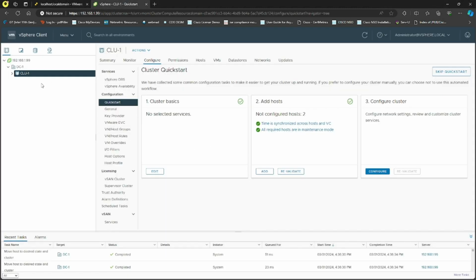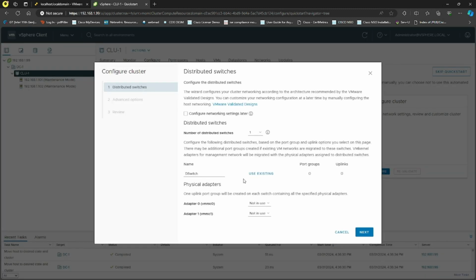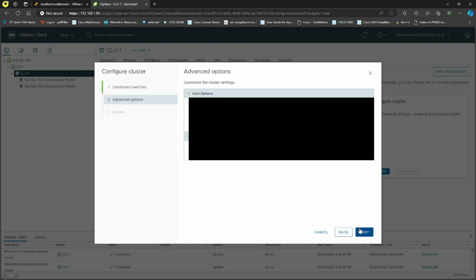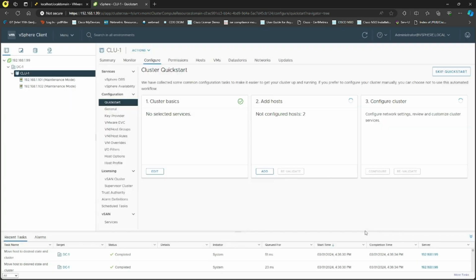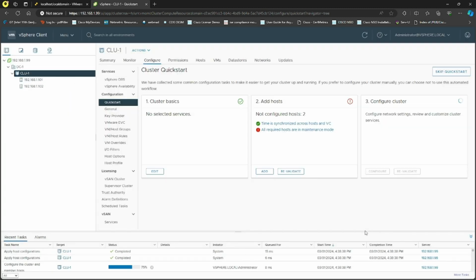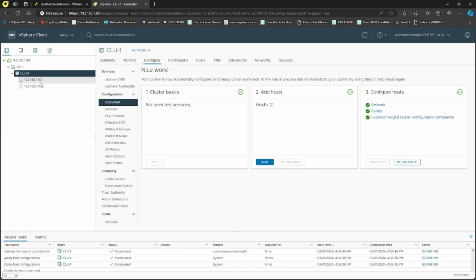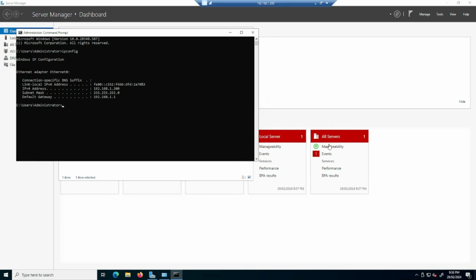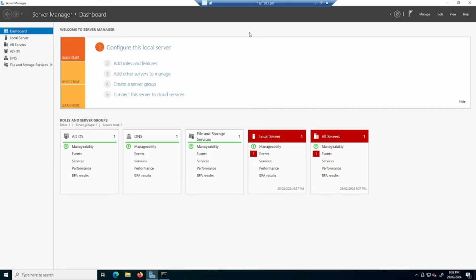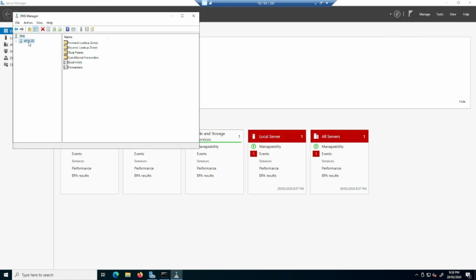And after that, I have added the two of the hosts which are still in maintenance. So I will click on configure over here. I will complete the cluster. So I will configure the networking later on. Click on next, click on next, click on finish. So that should finish the clustering now. And after that, I should be all good to go with the configuration of high availability.